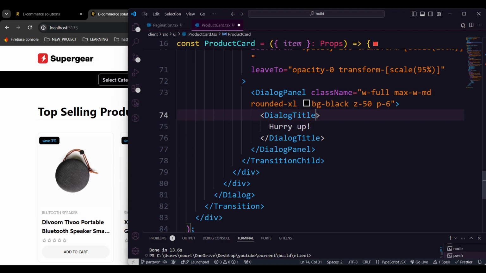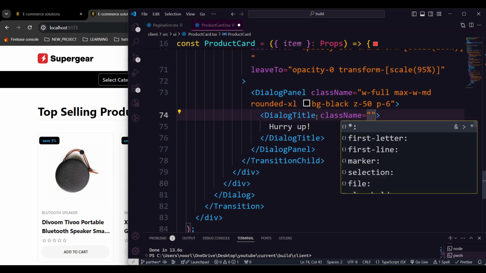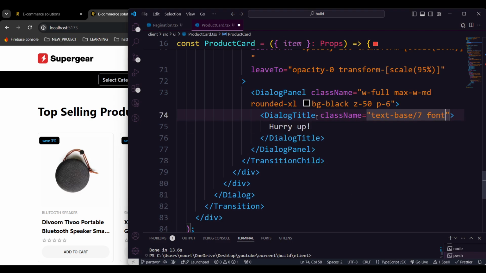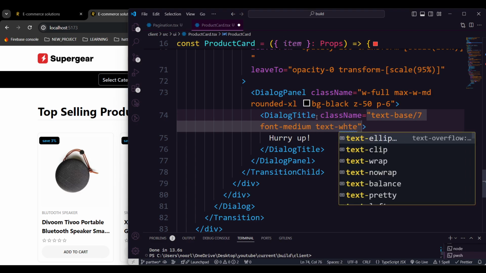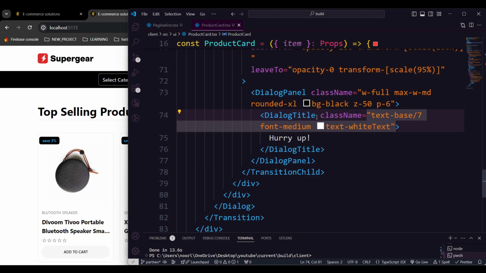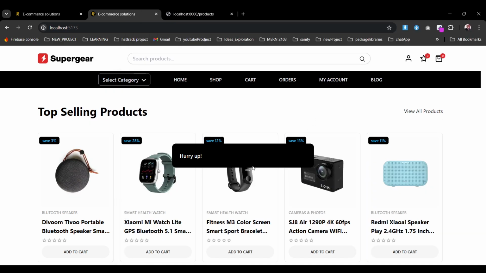And also we're going to put some class name over here, so it should be like text should be base, and font should be, let's put medium, and then text should be white. Okay, hit save. Let's see what it is going to provide. And also we can put this as an h3 tag. Okay, you see the hurry up.